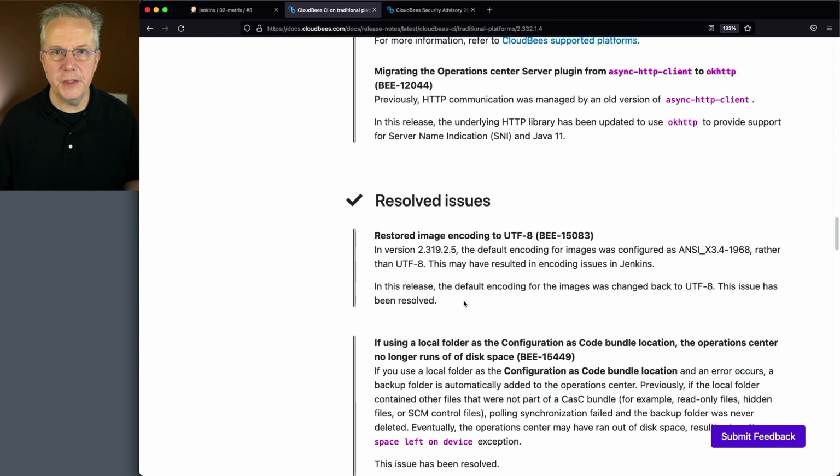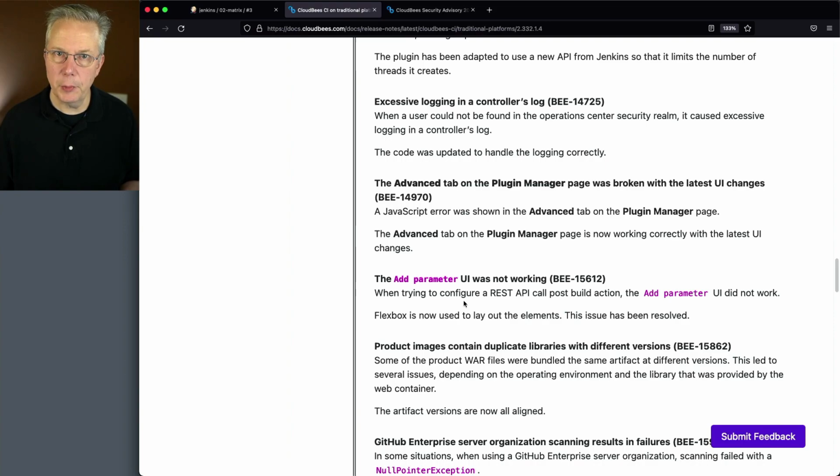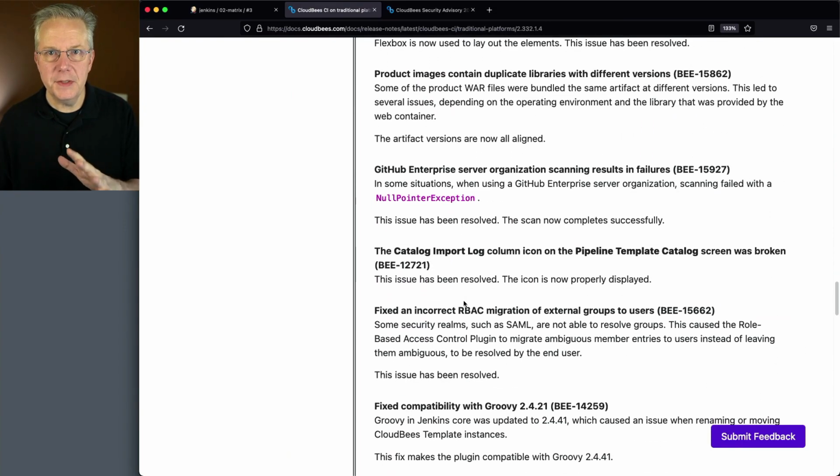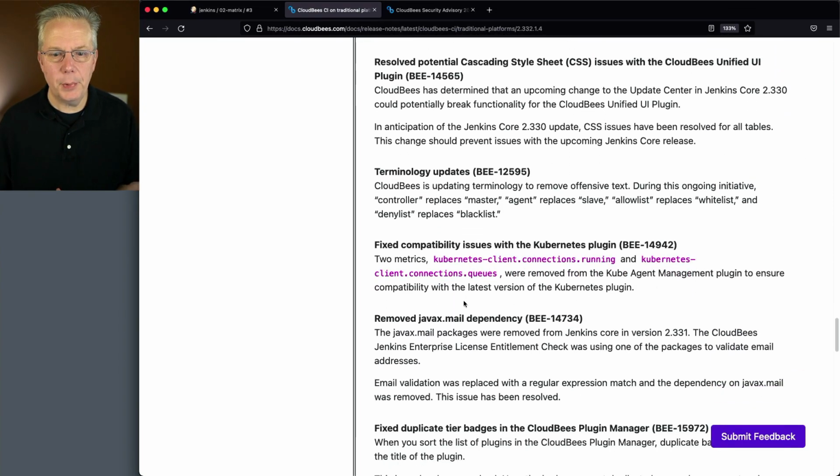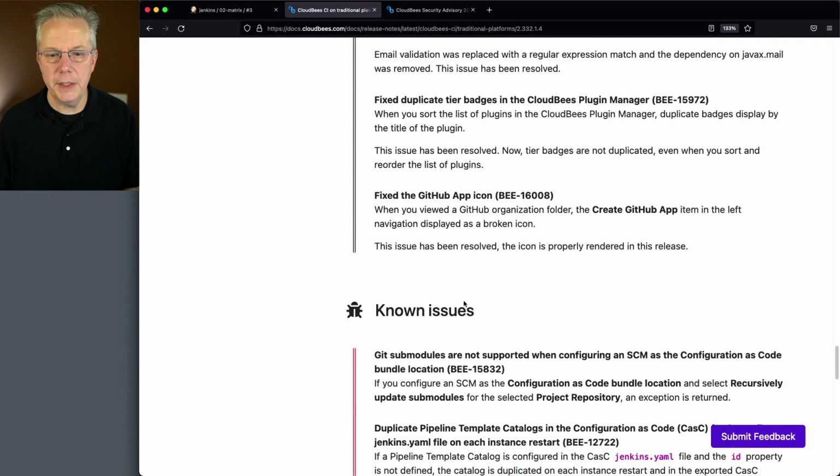There were a handful of resolved issues as well with this release, not real surprising. I'll let you go through and read these at your convenience to see if any of these apply to any situations that you might be running into.